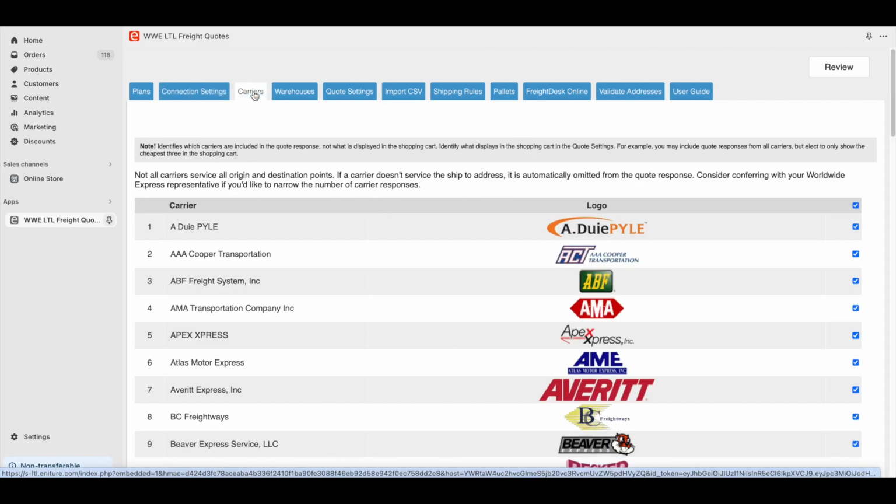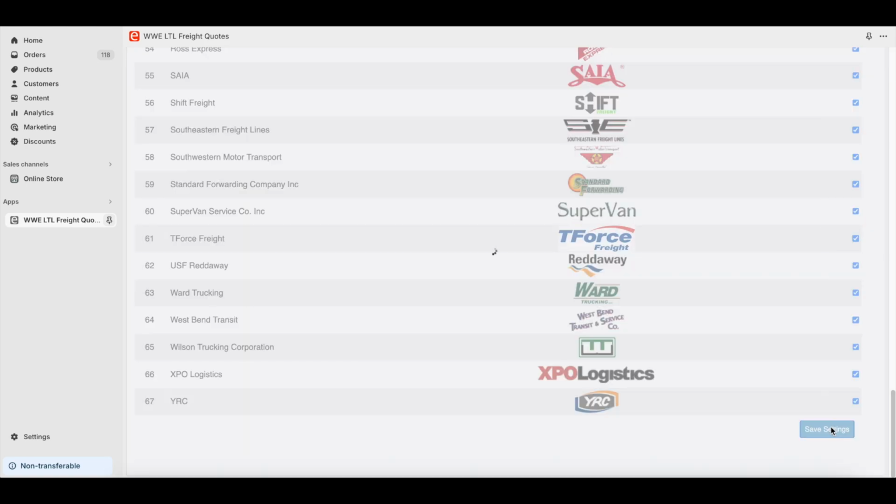The Carriers tab is where you'll inform the app what results from Worldwide Express you want to consider. To take full advantage of the capabilities of a 3PL like Worldwide Express, we recommend enabling all of the carriers on this page. However, if there are certain carriers that you simply don't want to do business with because of prior experiences, this is where you would disable them. After making your selections, scroll to the bottom of the page and click the Save Settings button.